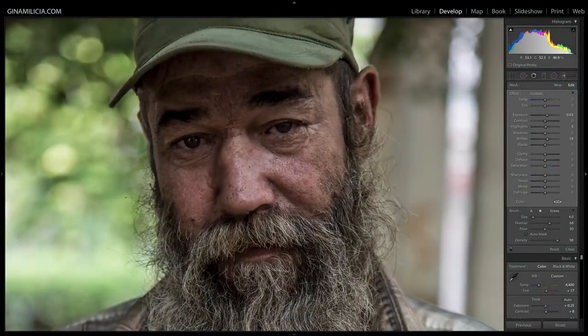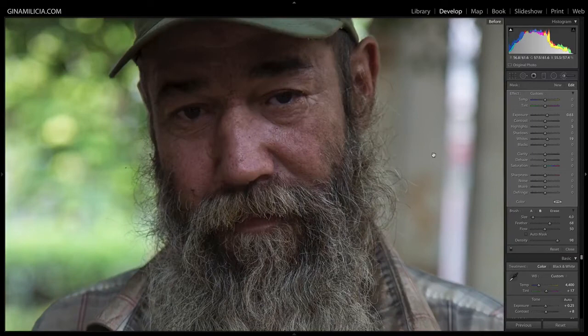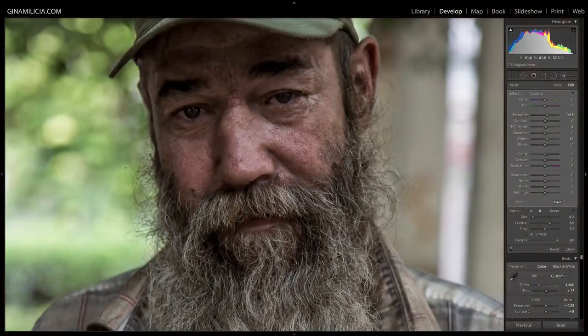So we can see now before and after, and I think that overall that's looking a lot better. You can see a little sparkle, and it's picking up the catch lights that weren't there in the shot, but are definitely there now once we've tweaked the shot a bit.